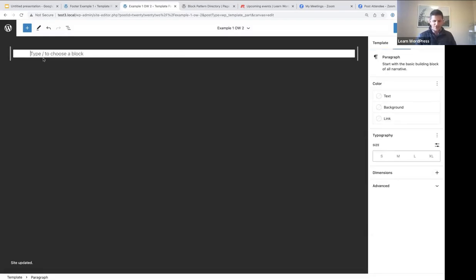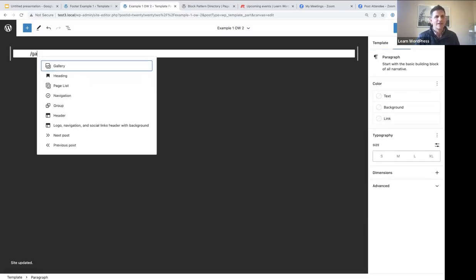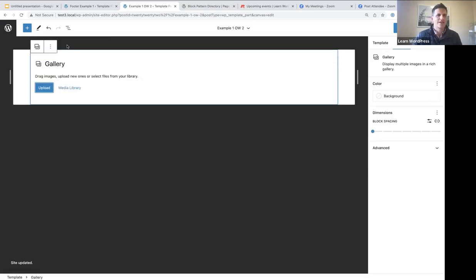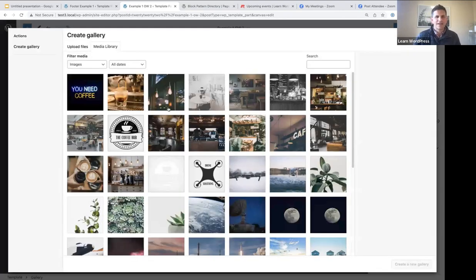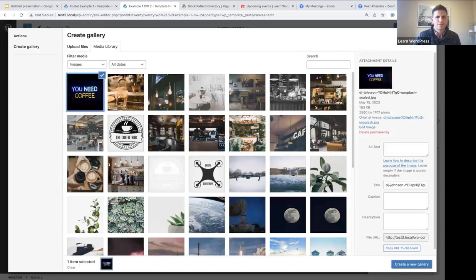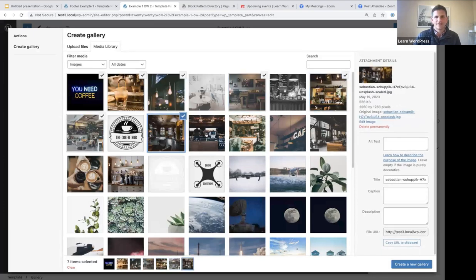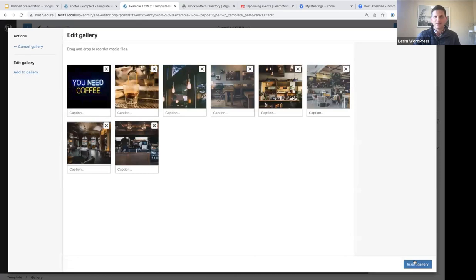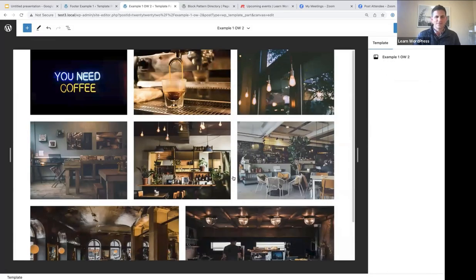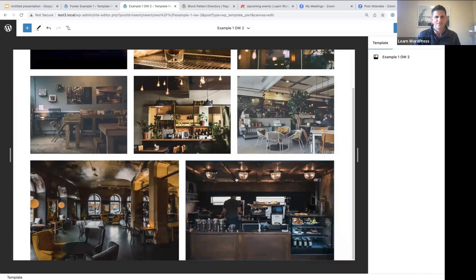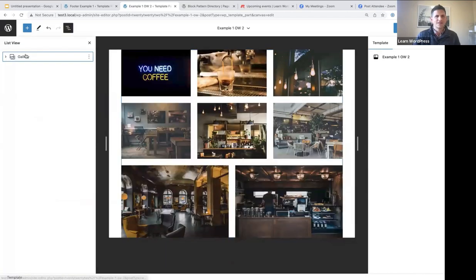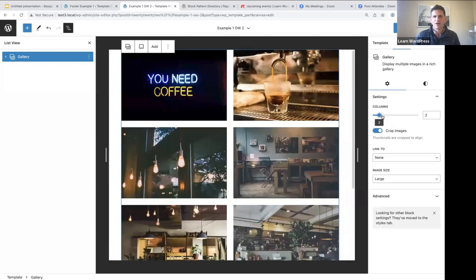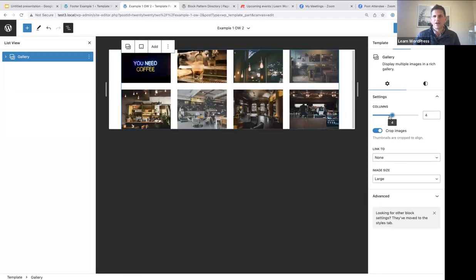Now, to save time, I'm actually going to not create that left side. So let's just add a gallery block here. And let's select 2, 3, 4, 5, 6, 7, 8. Let's select 8 images. And let's say we want 4 columns. And let's say we don't want any space between the images.